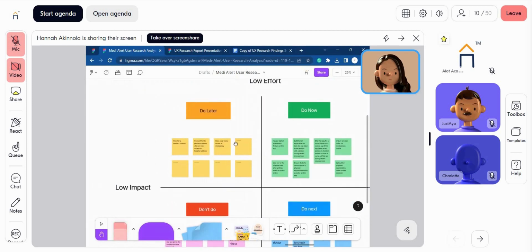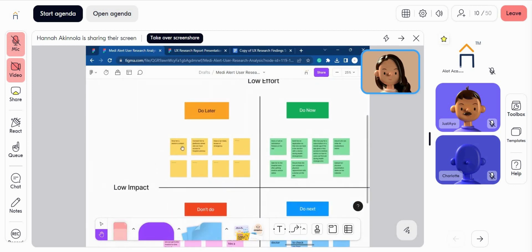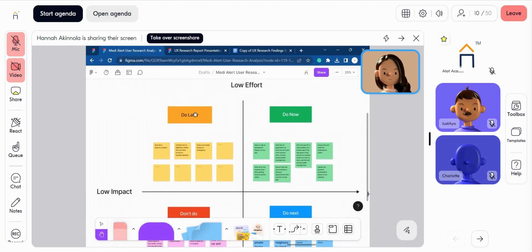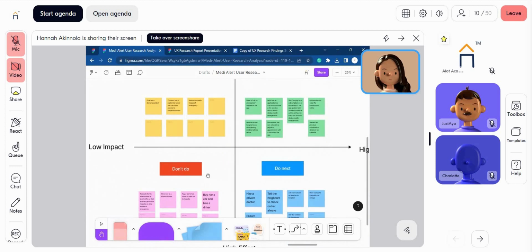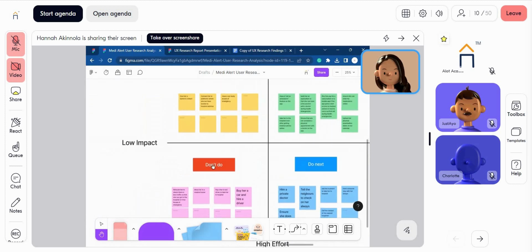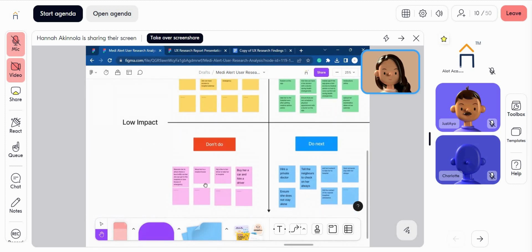So now you start grouping all those solutions that give her a doctor's contact. Hey, now let me tell you about the 4 quadrants. We have the do later, we have the do now, we have the don't do, and do next. Now, if you know that the woman's husband is wicked, then you shouldn't even think of calling her husband to take her to the hospital. Those are solutions you put under don't do. You understand?